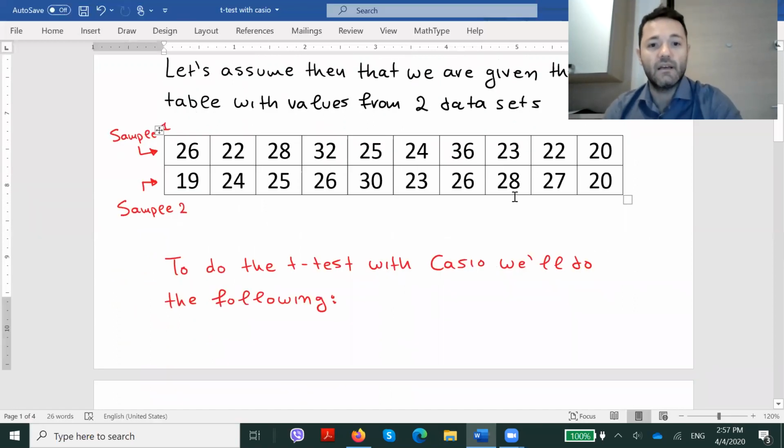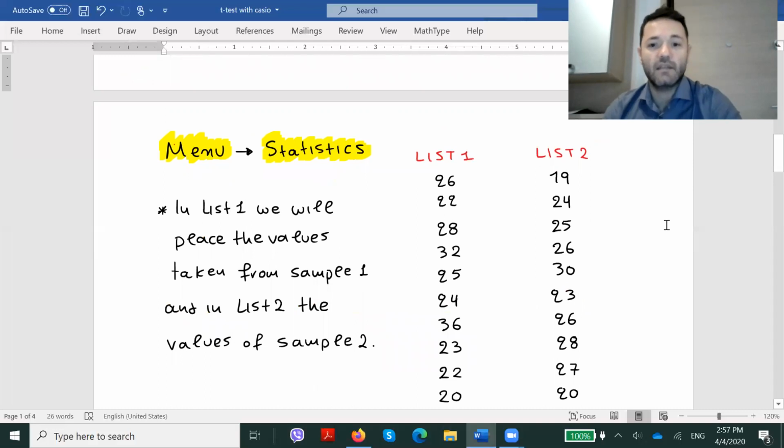To do the t-test with Casio, we will have to apply the following commands. First of all, we should go to the menu and then statistics. We will have two columns in front of us. In list 1, we will place the values taken from the first sample, and in list 2, we will place the values taken from the second sample respectively. Thus, in our case, list 1 will contain the numbers 26, 22, 28, and so on, while list 2 will contain the numbers 19, 24, 25, and so on.